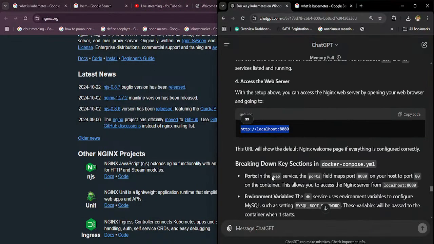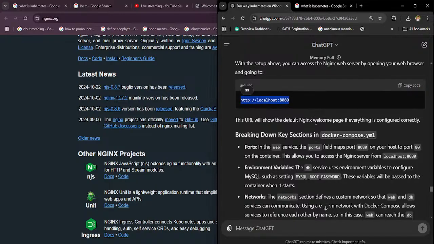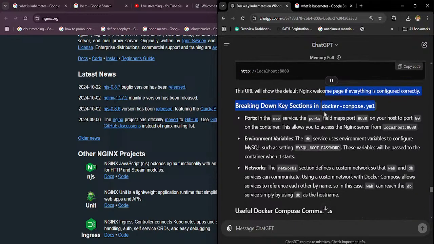Fascinating stuff here. So if I go here, the URL will show the default Nginx welcome page if everything is configured correctly. Breaking down key sections in docker-compose.yaml: ports in the web service. The ports field maps port 8080 on your host to port 80 on the container. This allows you to access the Nginx server from localhost:8080.